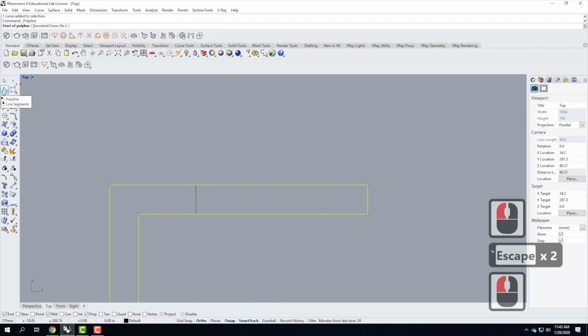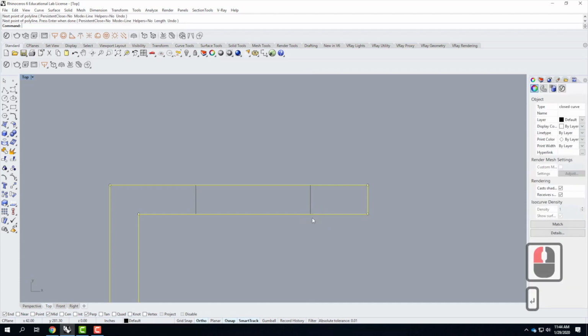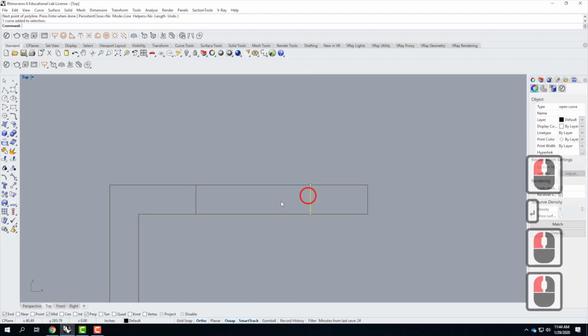So I'll do that again for your reference. I'll use the Polyline tool. I'll hover over that endpoint. I'll move to the right and type in the distance of the window. In this case, it was 2 feet. I'll come down and I'll snap to perpendicular, followed by Enter. And that gives me this line segment and that line segment.